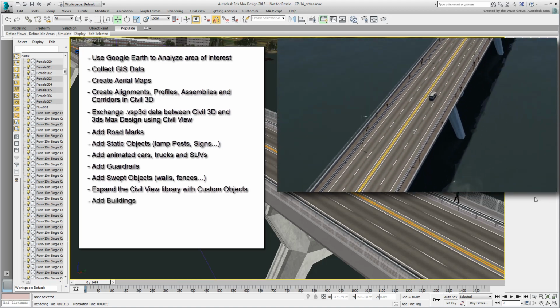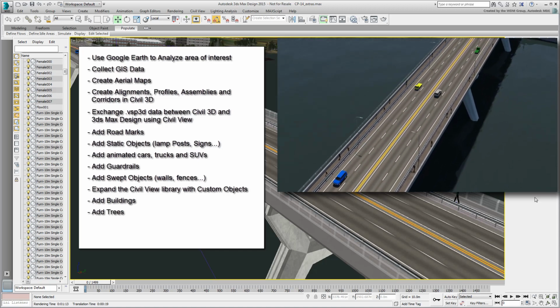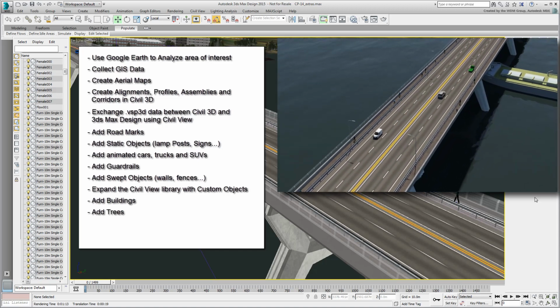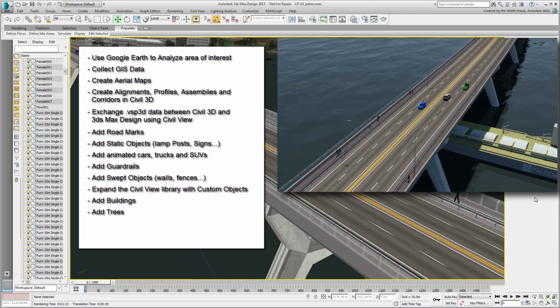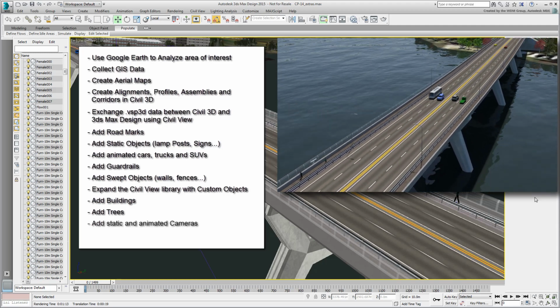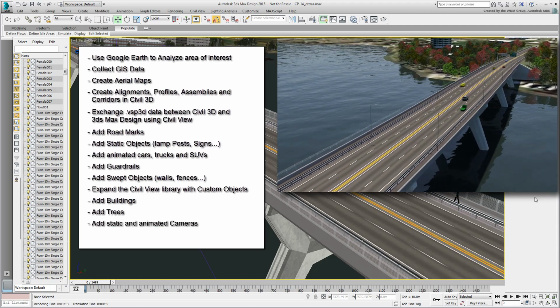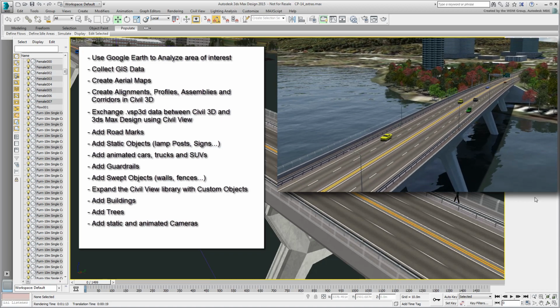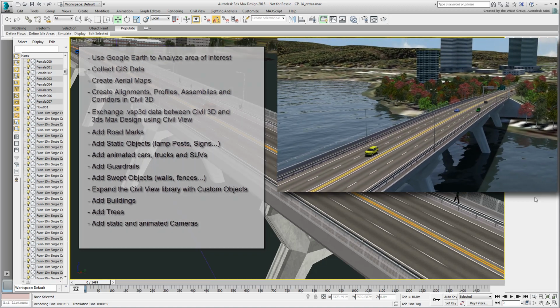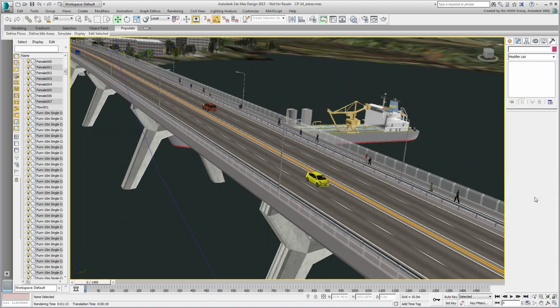You then added buildings and vegetation using a combination of Civil View library and some 3ds Max scattering techniques. Finally, you added animated cameras to provide you with various views of your bridge design. You can set your civil engineer's hat down for now and take a deserved break until your next project.